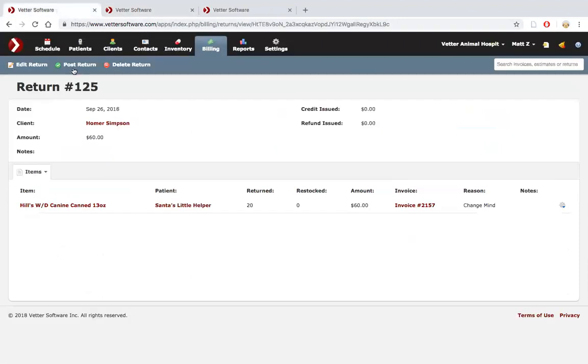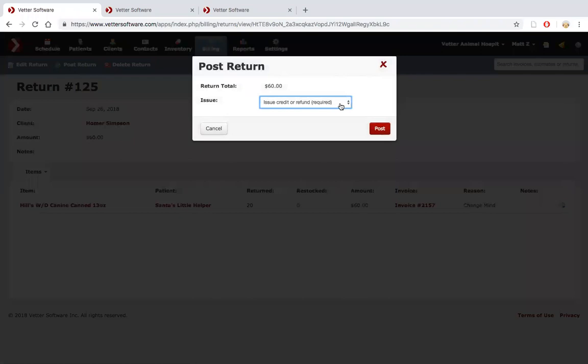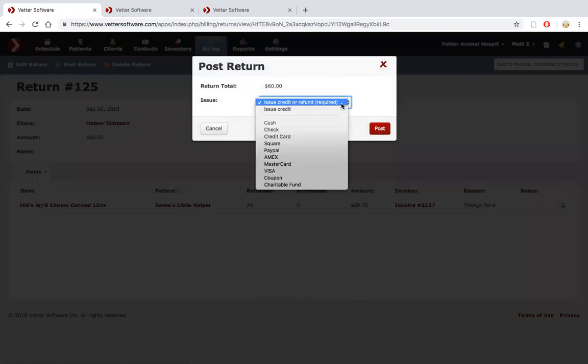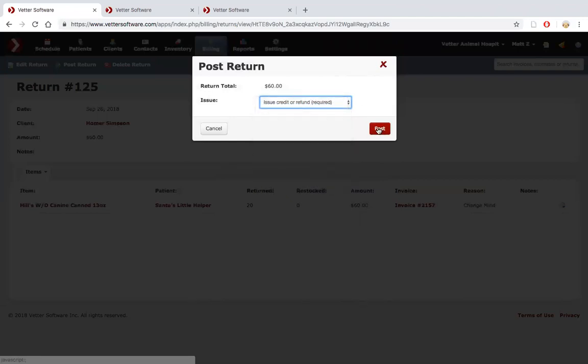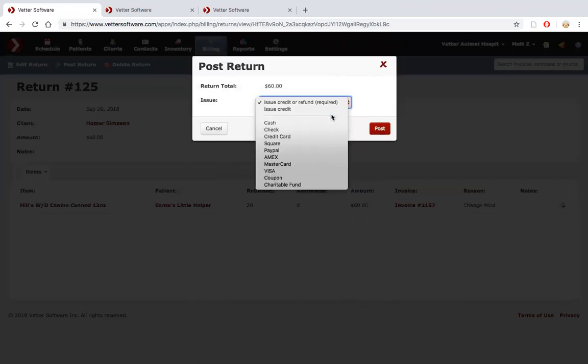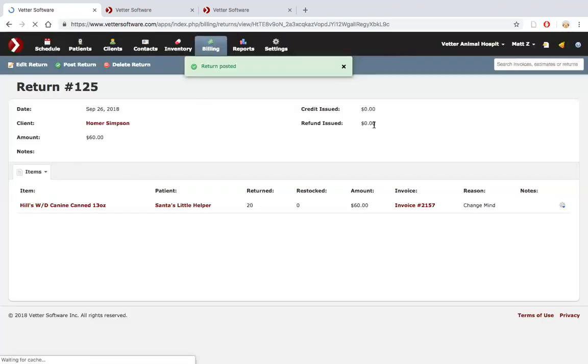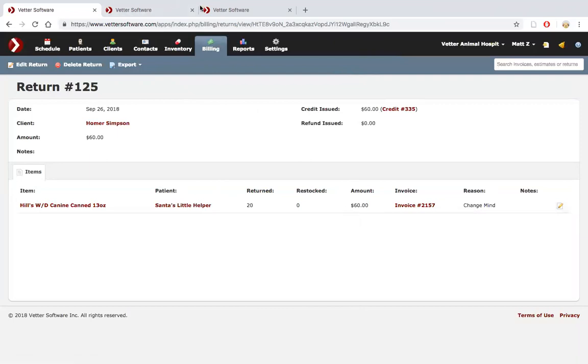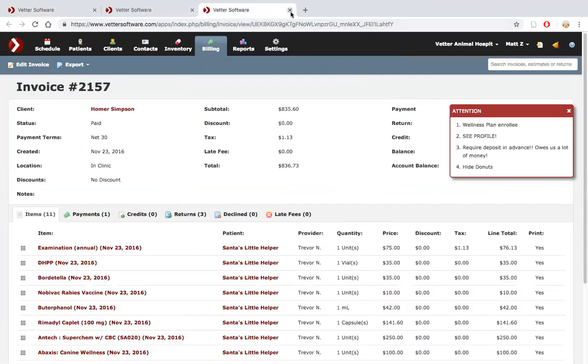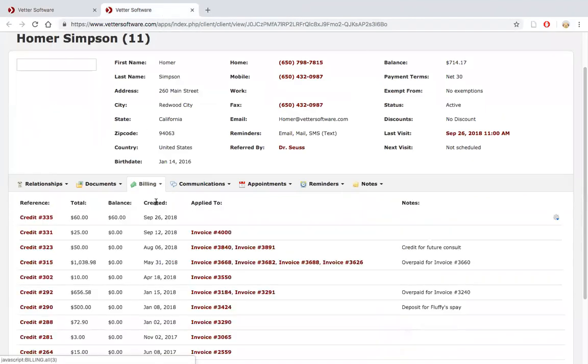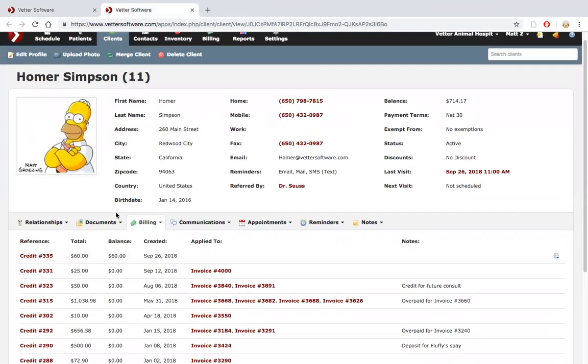Jumping back to here, we'll go ahead and hit post return. Now, the question is, do we want to issue a credit or a refund? If you want to give them the money back, go ahead and issue a refund, using your payment processor if it's a credit card, and we're good to go. I'm going to hit post. Oops. I'm going to choose a credit here on Homer's account. I'll hit post, and it has been posted. The credit is there. If I look at Homer's account, let me get rid of the invoice there, and take a look at credits, there's $60 right there.